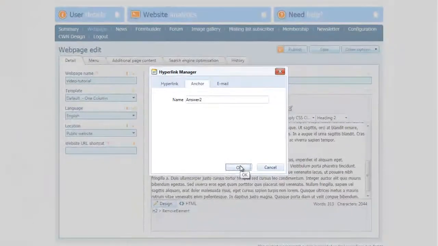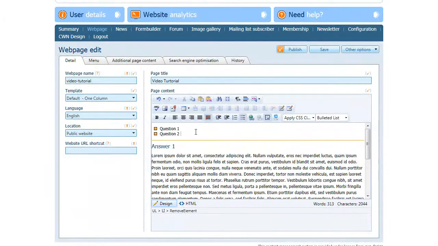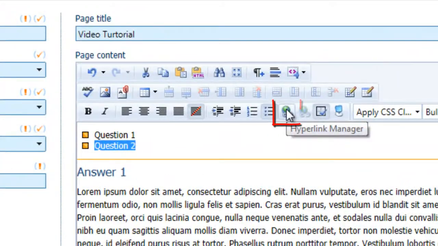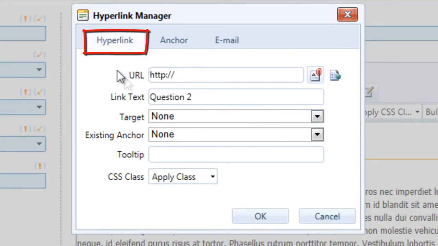Choosing OK, I'm then going to scroll back up to the top of the page where I have question 2, selecting the text, then again choosing Hyperlink Manager, and this time staying on the Hyperlink tab that comes up by default.